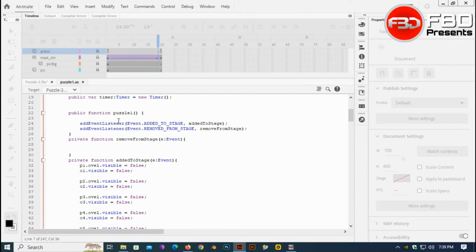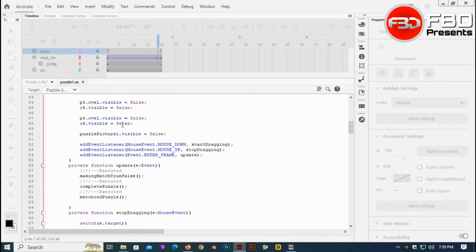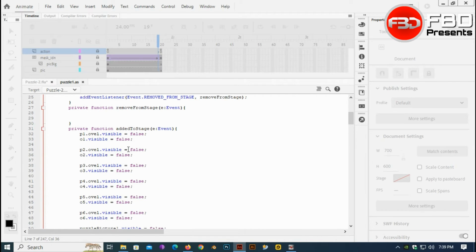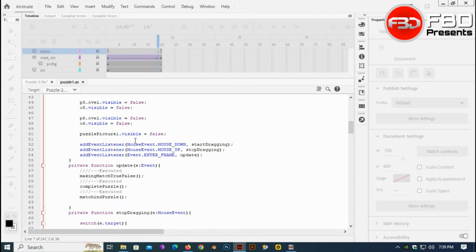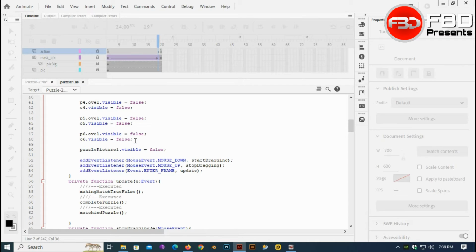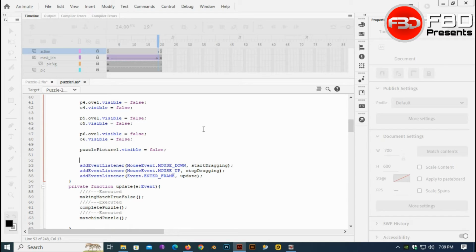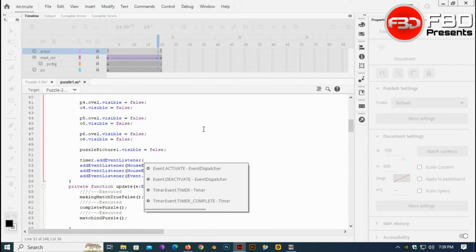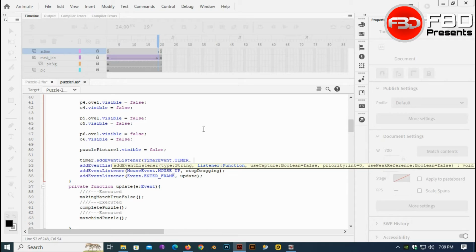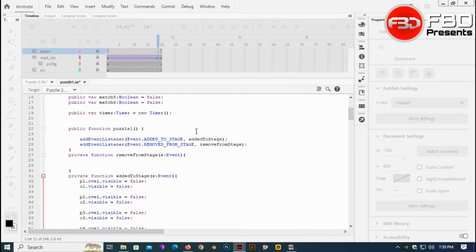Anyway, here, when I added everything to the stage, here I'll type timer event. So here, timer.addEventListener, TimerEvent.TIMER, and the function name would be startTime.